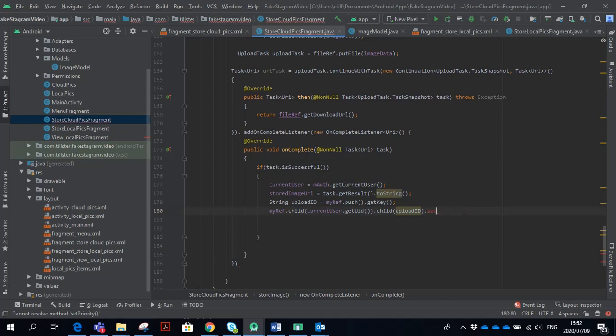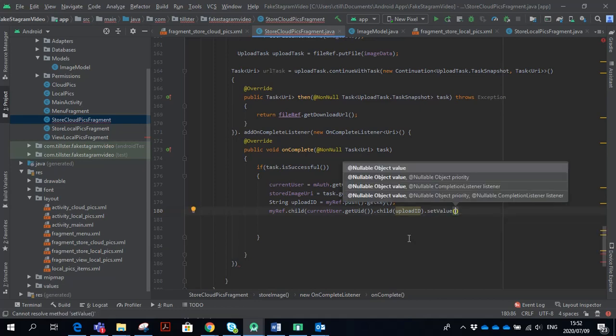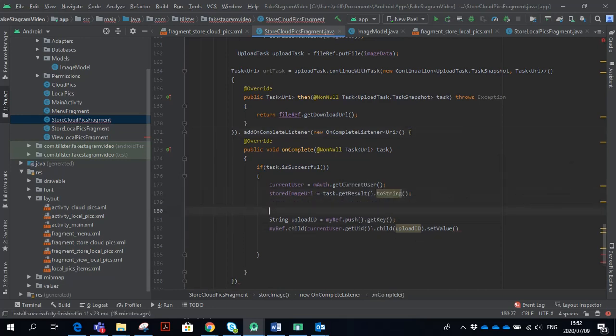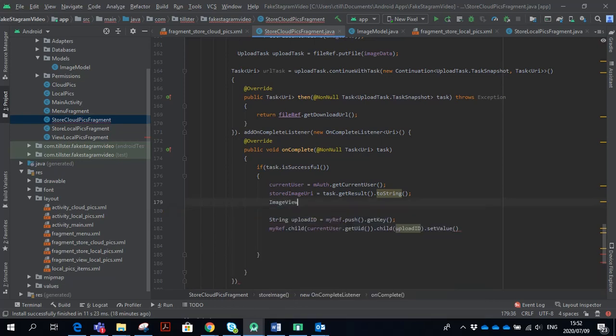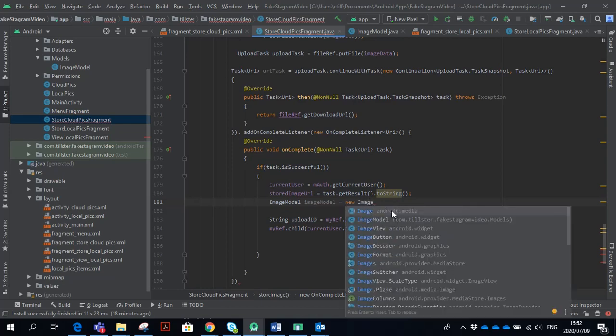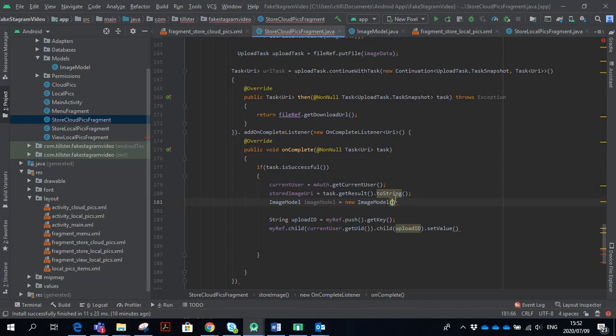Oops. And what do we want to set? So we actually need to go and create an instance of our image model. So we are going to go say image model equals new image model. And we are going to pass right into the constructor.